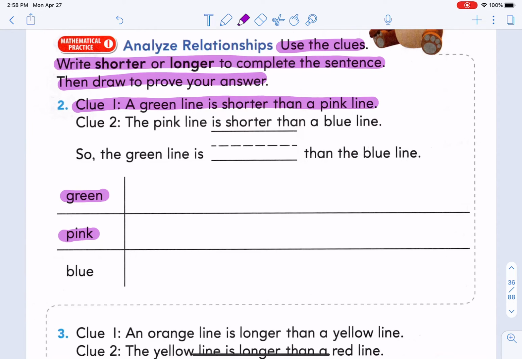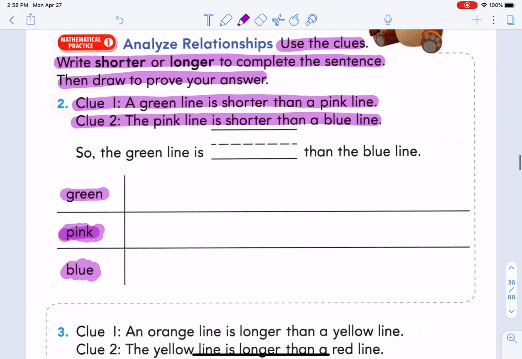Clue 2 says, the pink line is shorter than a blue line. You already know where pink is, and there's blue. So you have to draw your 3 lines. You can use a pencil or a crayon. It does not matter. You don't have to use crayons. But then after you draw your lines, see if you can figure this out. So the green line is blank than the blue line. Is the green line shorter or is the green line longer?